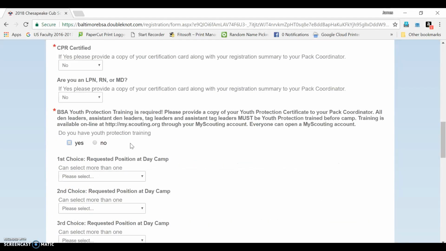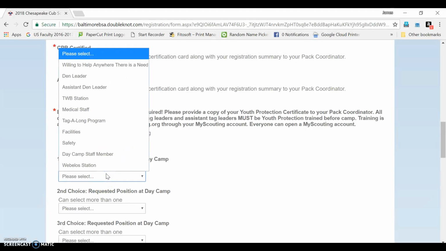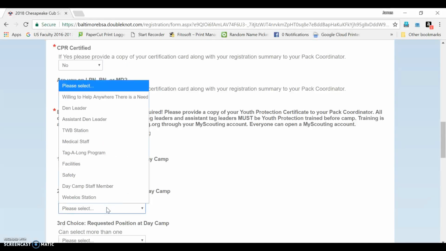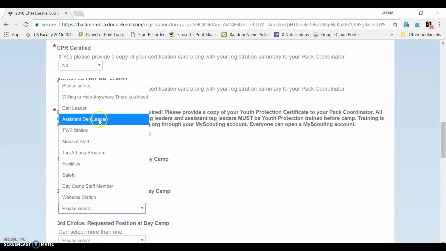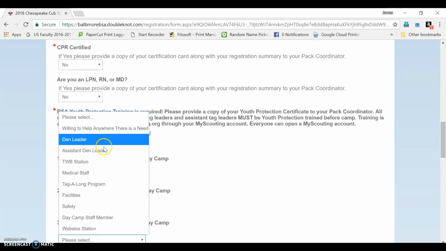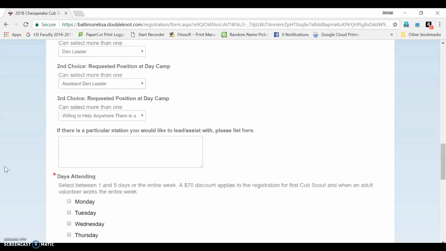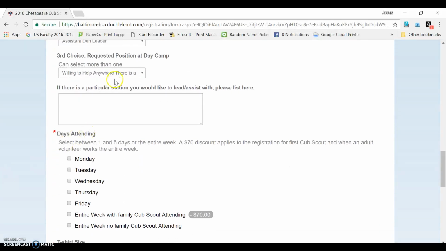He is not a medical professional. He has done his youth protection training. And let's see, he'd like to start off this year as a den leader. He's willing to be an assistant den leader, and he's willing to help anywhere else that he might be needed. Those are great people when they say that. All right, is there a particular den he would like to work with? The tiger den, please.